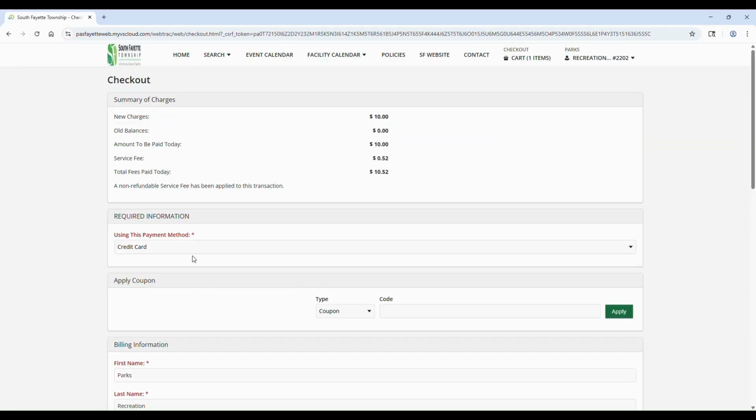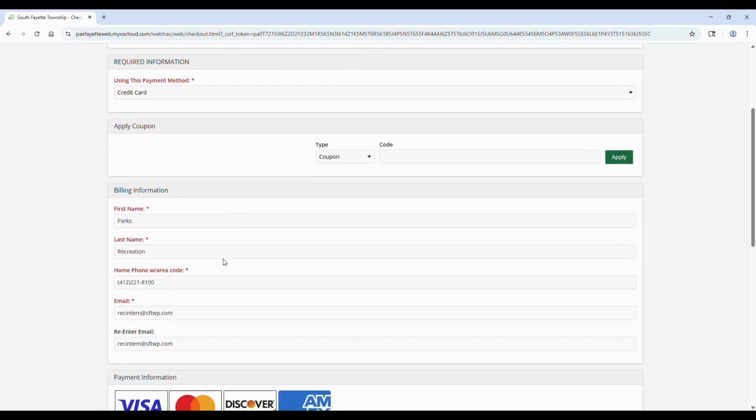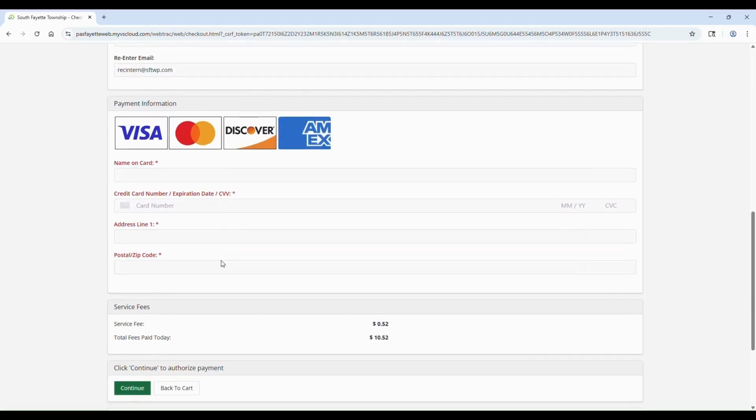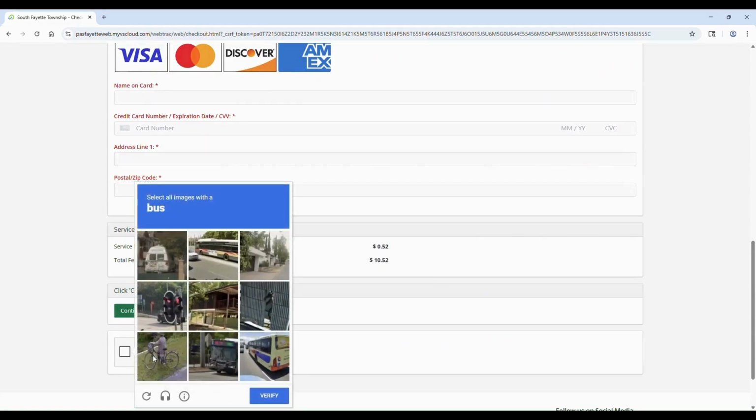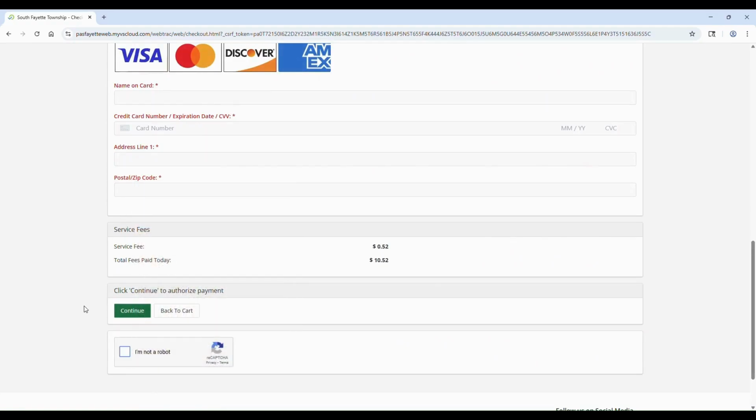Add the required information for payment and billing. Select I am not a robot. Answer the reCAPTCHA. Hit Continue. You now know how to register for Summer Playground Camp.